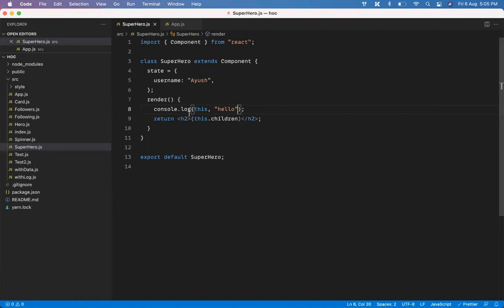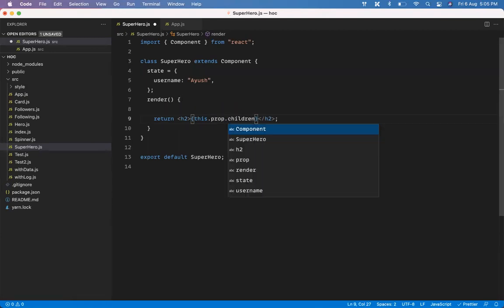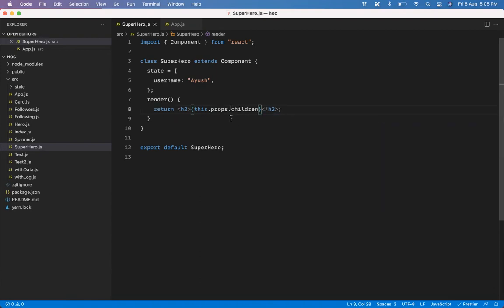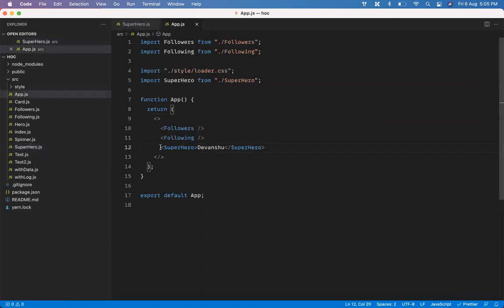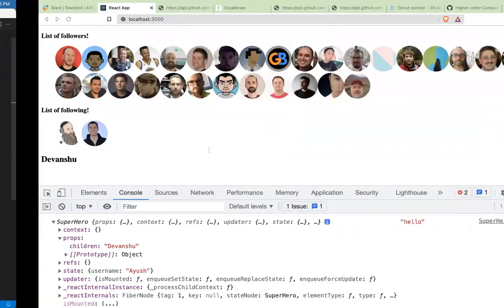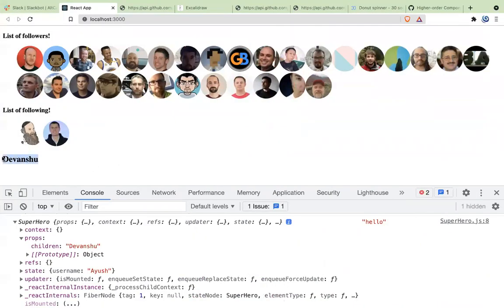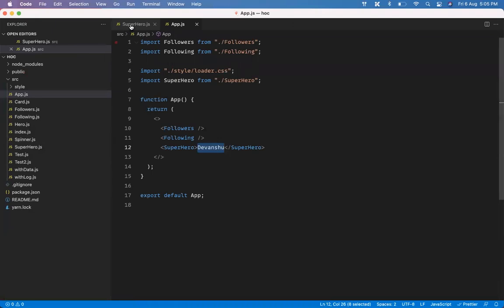Okay. Sorry, I didn't use props. So I'll say this.props.children. So every props has a special key called children, and it includes anything that you pass when you're rendering the component, and that is coming between there. So you see, it is Devanshu. Why did we do it? Let's try to understand.